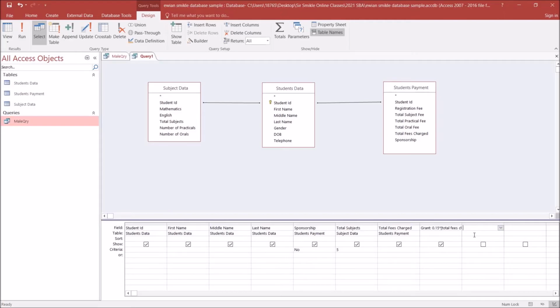And you're going to put in this formula: Balance colon open square bracket Total Fees Charged close square bracket minus open square bracket Grant close square bracket.